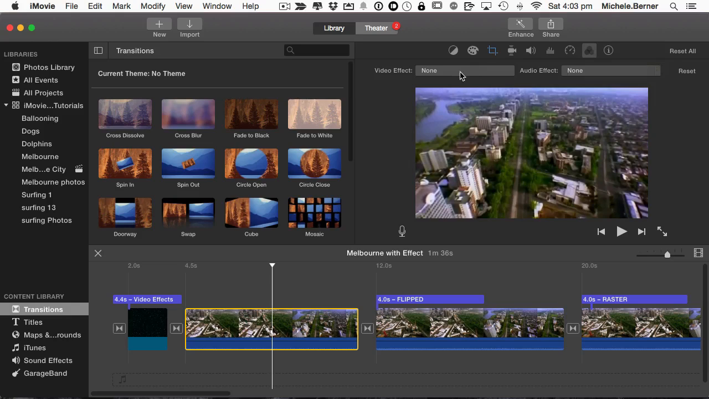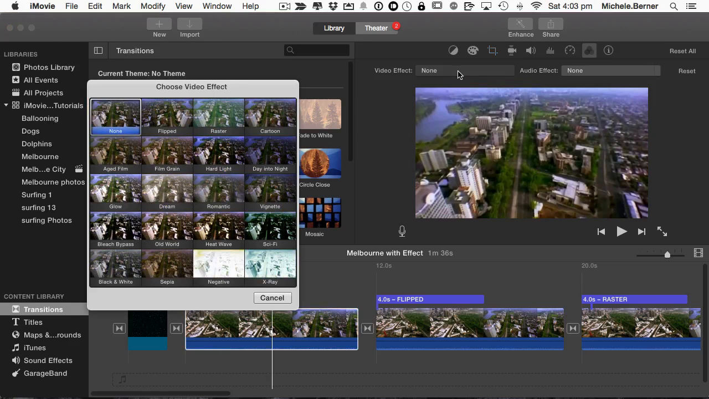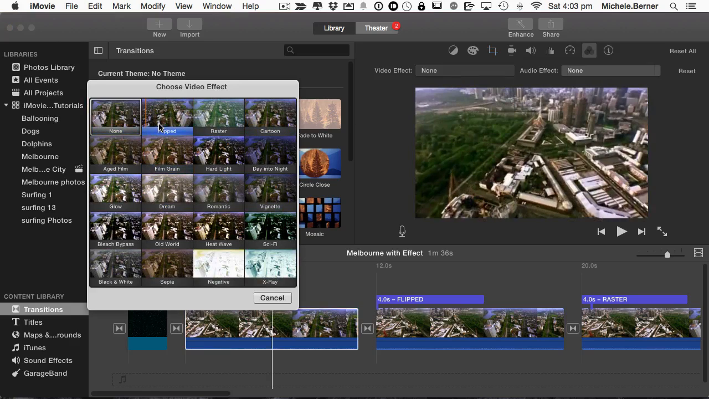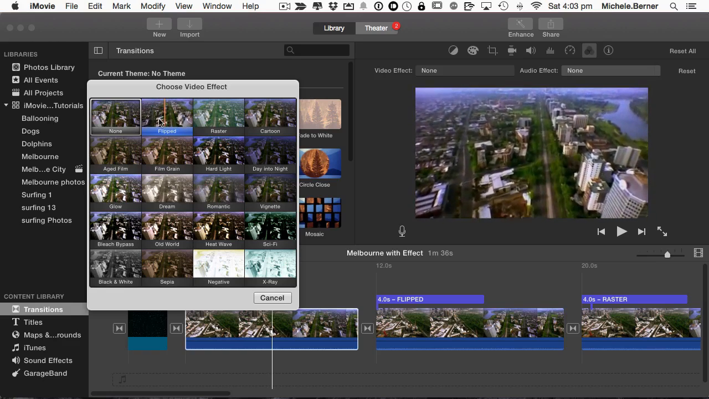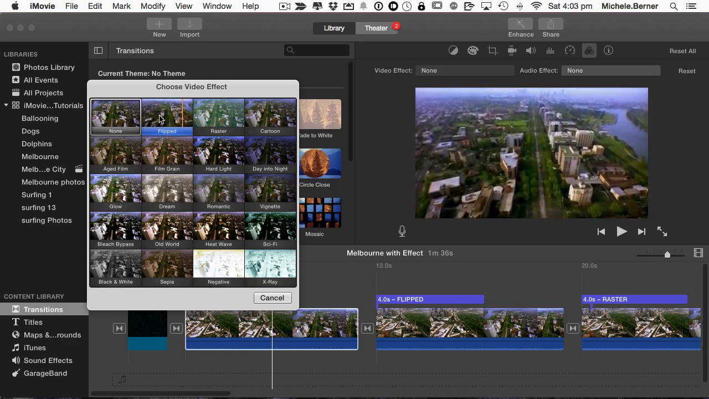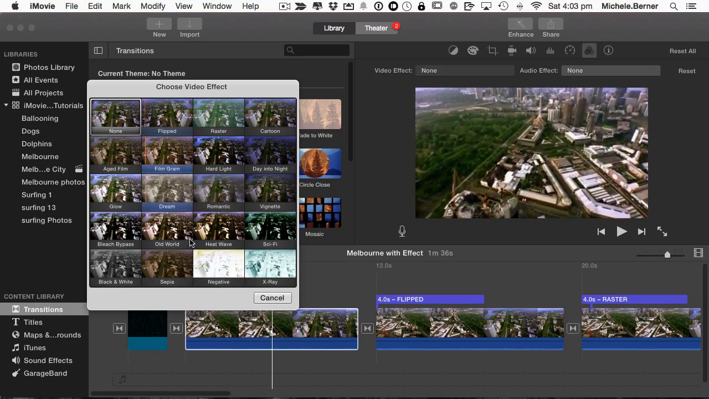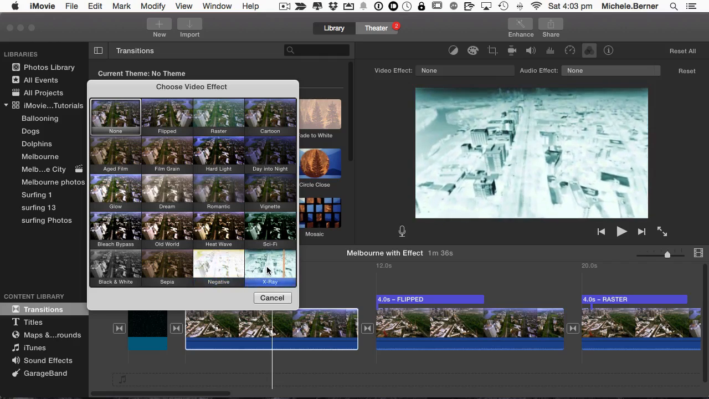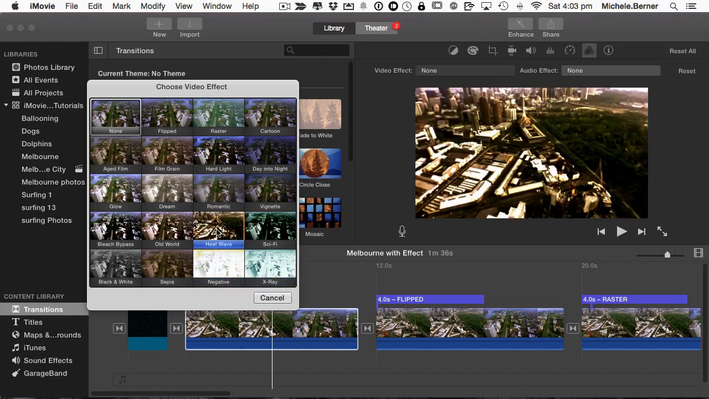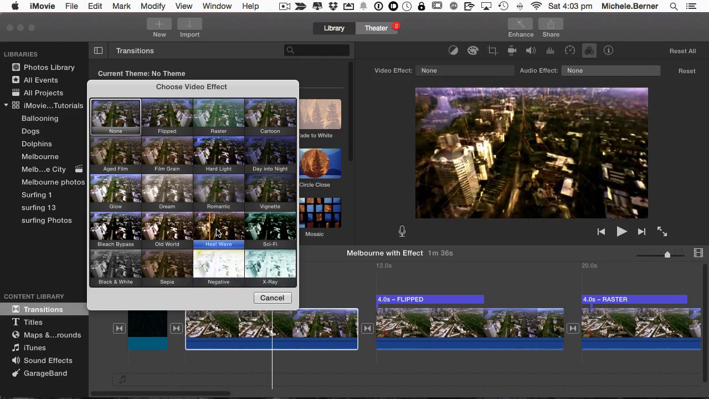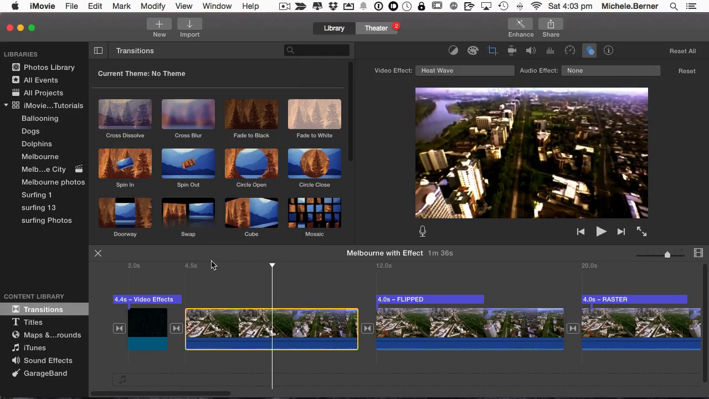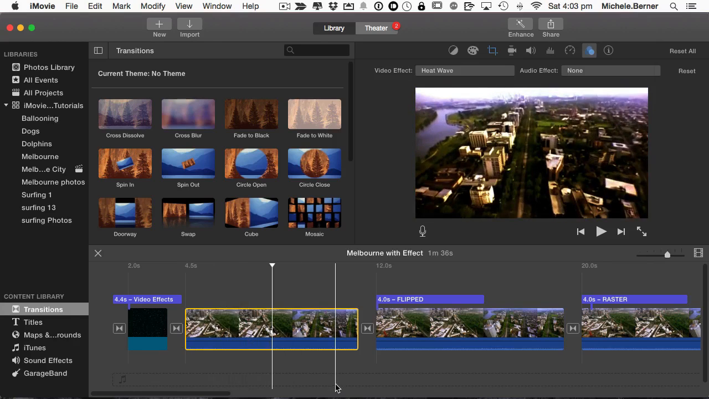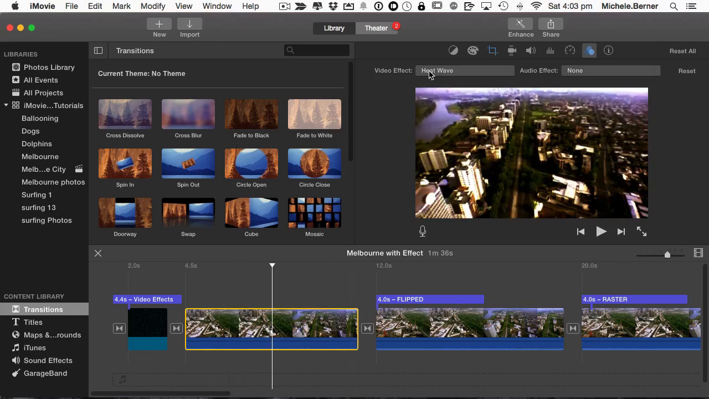So at the moment there is no effect applied to that clip. And if I click it, these are all the different effects that you can have. To see what they'd look like, you just hold your mouse over a clip to see what it would look like if it was applied to that clip. So for example, here's what it would look like as a negative, as an X-ray, as a heat wave. And when you decide you want a clip, you just click it, and that's now applied to that clip. So it's selected, and you can see up in the toolbar there it's got a heat wave effect.